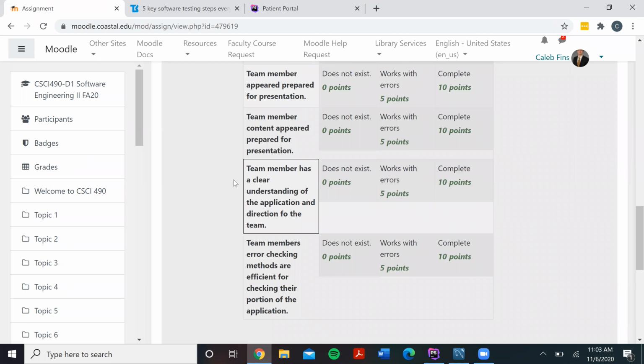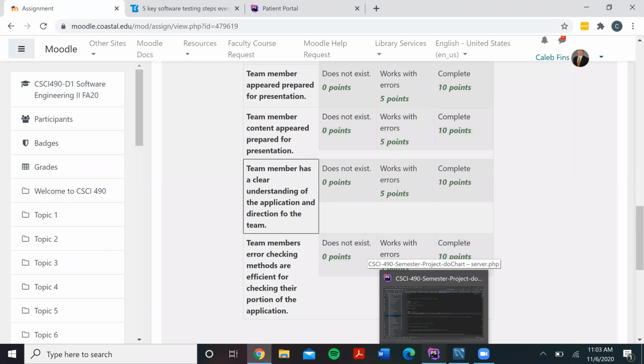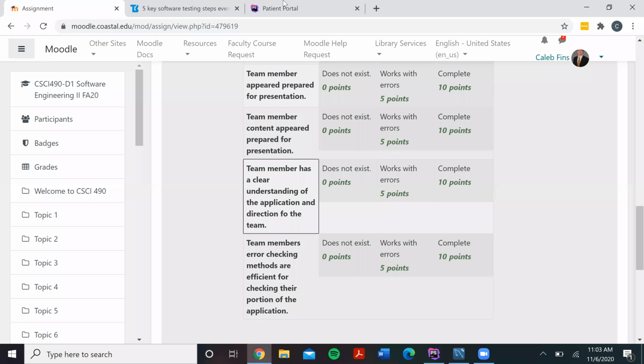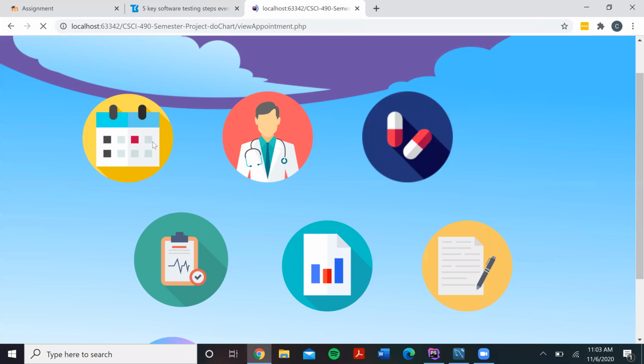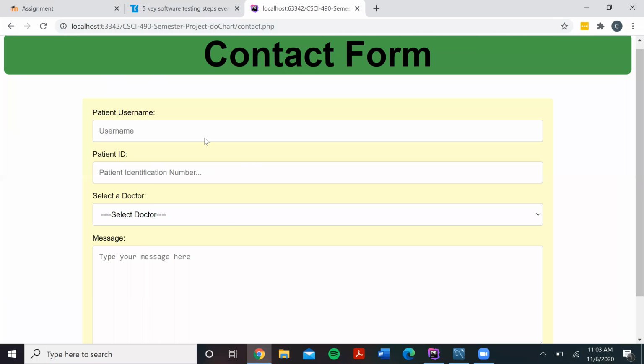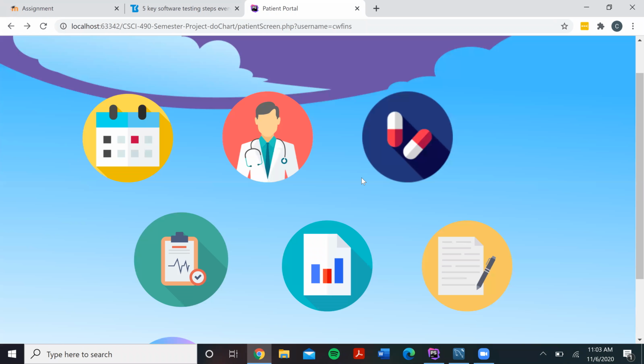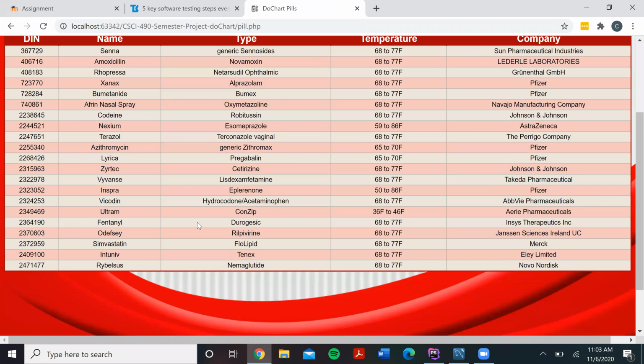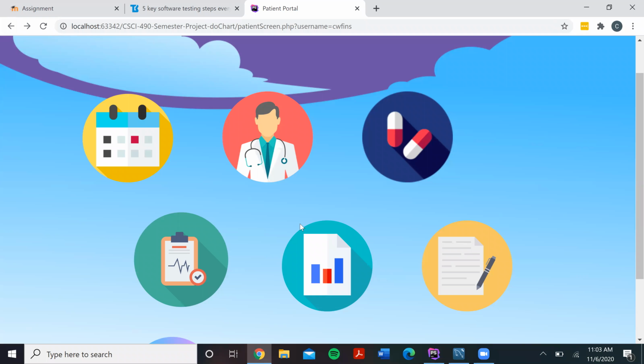The team member has a clear understanding of the application and direction of the team. Our application is obviously electronic medical record software. It makes it so that you can view your appointments, and you can do other things. You can contact doctors, and this all just goes to a database. And then here's a nifty little one: you can view all the pills that we have in our pill database. This is just a generic primary care provider electronic medical records software that you would see in any doctor's office, and we tried to make it as user-friendly as possible.